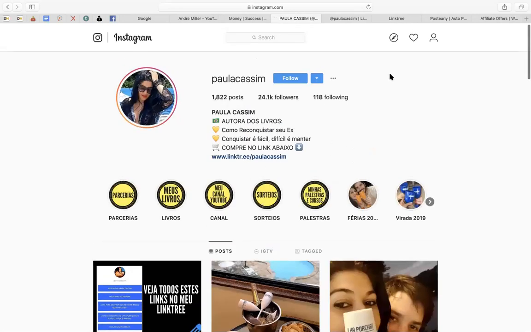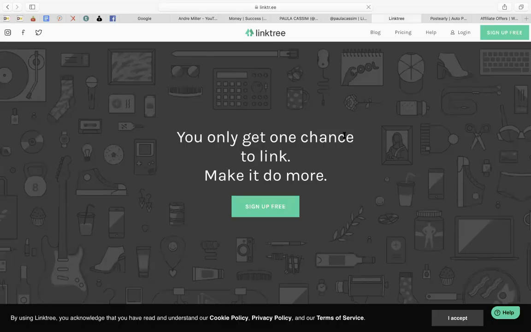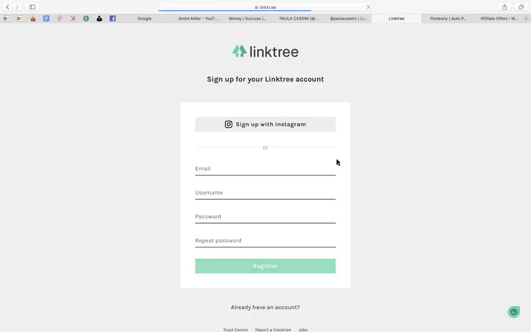So Linktree is what I was talking about. This is absolutely free. You don't have to pay for it. And once you sign up, you click on here and you create your Instagram account.